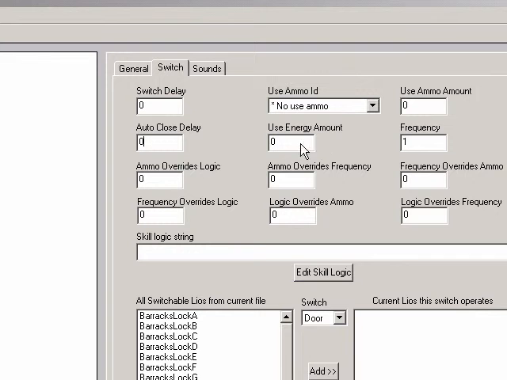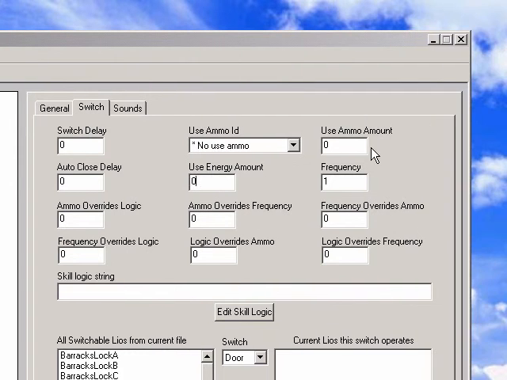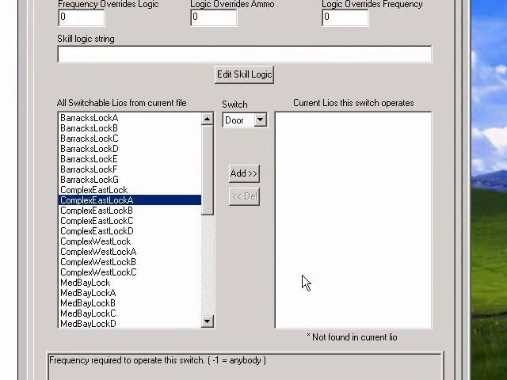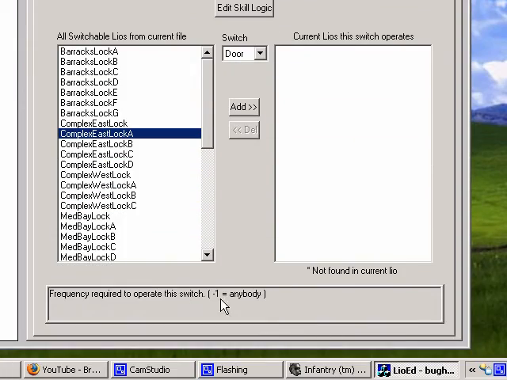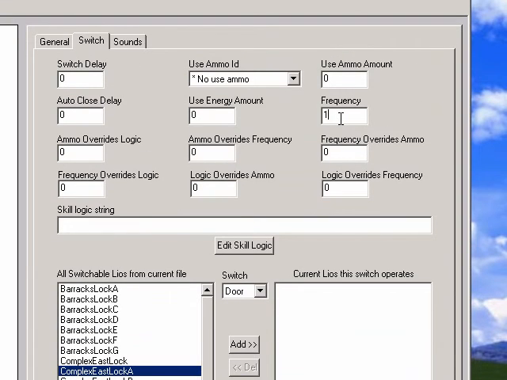Use energy amount. Instead of using an ammo or a key pass, it would actually use your energy to open the door. Frequency. Now this is the actual frequency of who can use it. As you can see down here, -1 is anybody. So that's the only negative number that you'll use. Positive numbers will be your vehicles, numbers, and IDs and all that.